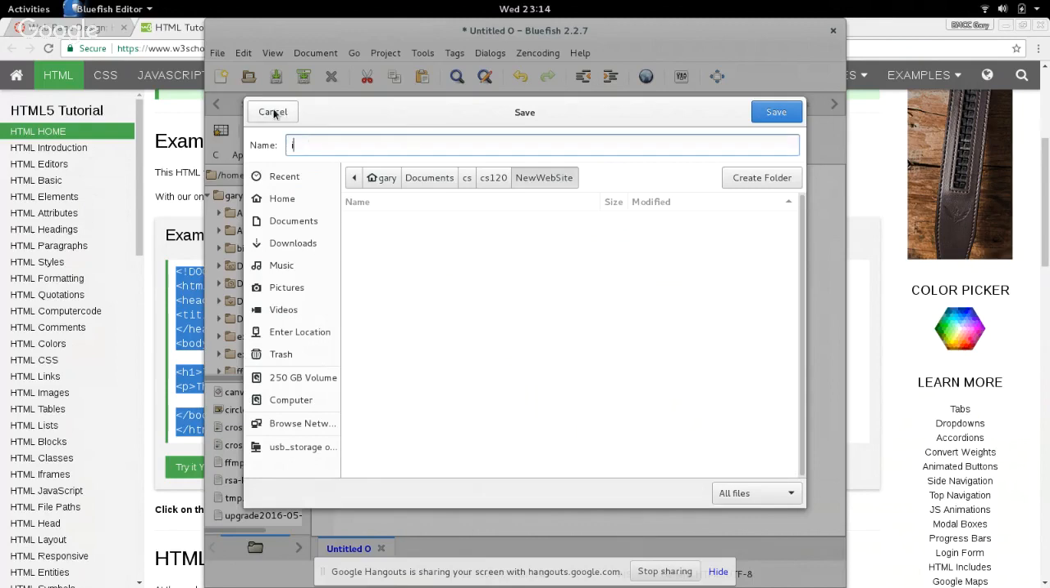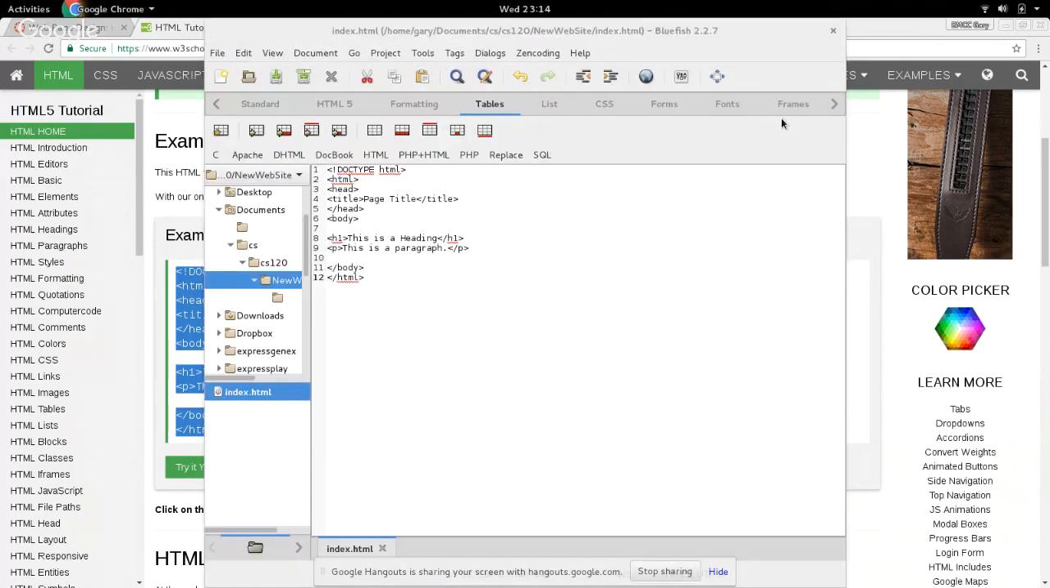So I'm going to create my new folder, and in that folder I'm going to create a file called index.html. Your home page is usually going to be called index.html. Helps if you can spell. There we go. And so in my new website folder, I have a file called index.html. HTML stands for Hypertext Markup Language, and that's the main language of web pages.